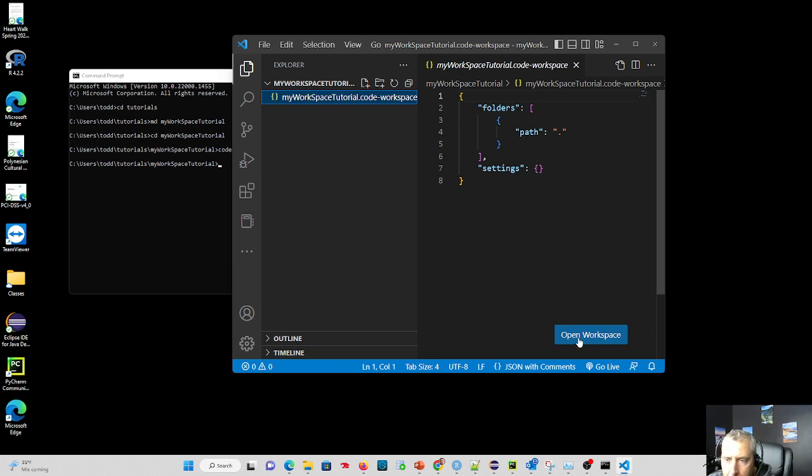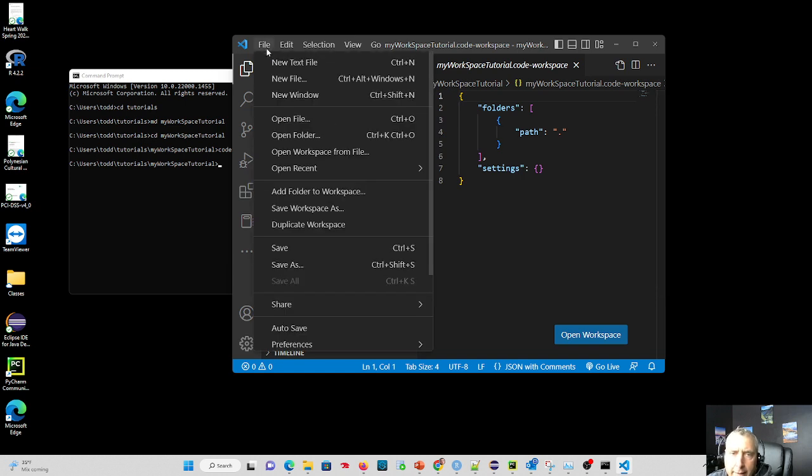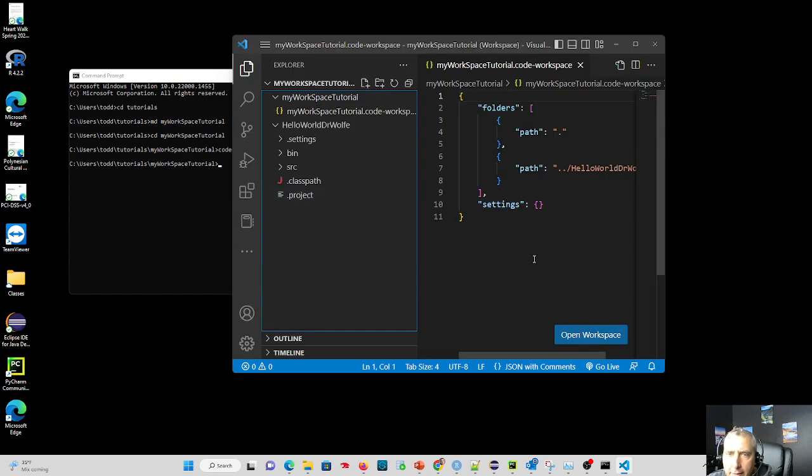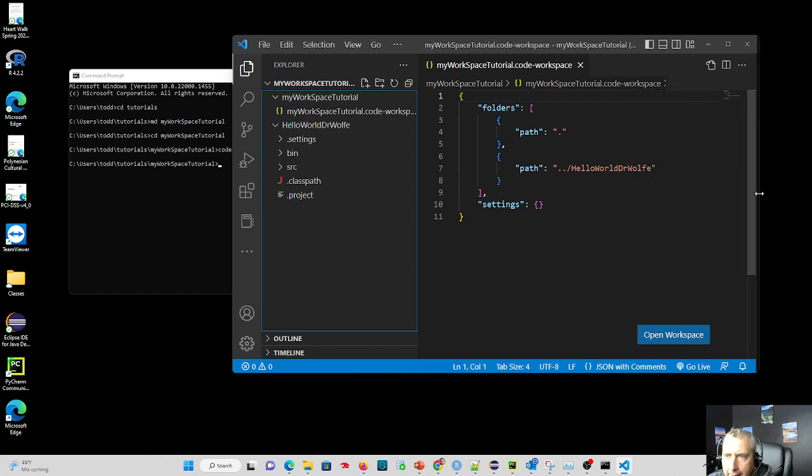And you'll notice you can click open workspace. And what that'll do is it's going to actually open up any of the folders that are listed here in that JSON configuration. But what I'll do is file, and I will add folder to workspace as a starting point. So if I say, okay, I want this folder, Hello World Dr. Wolf, to be part of my workspace, I'll click add, and you're going to see that's the example of the path that gets put in.